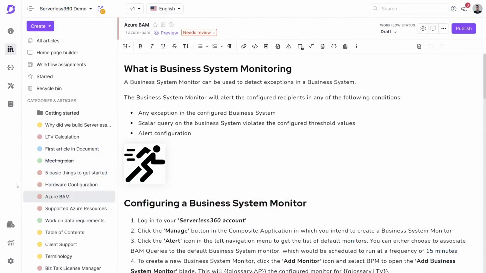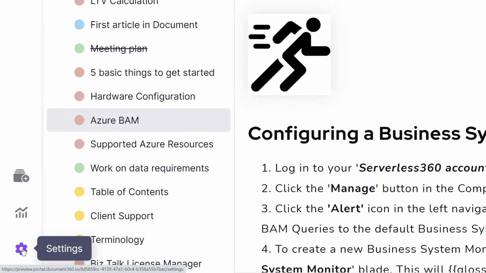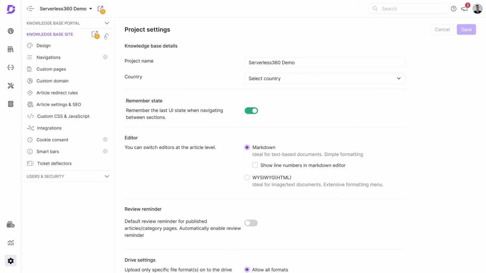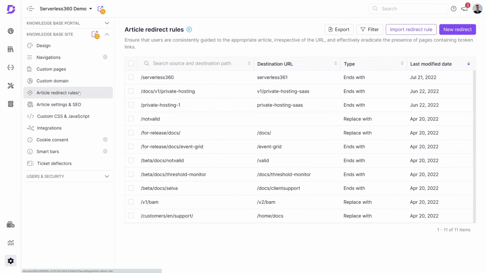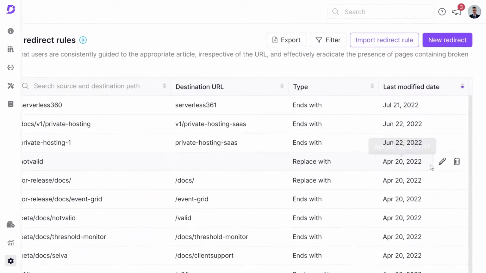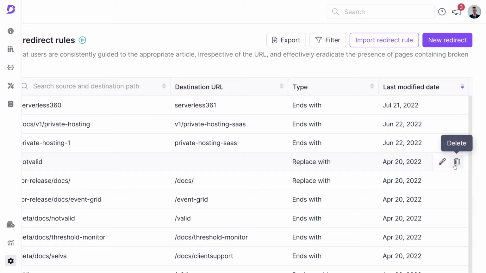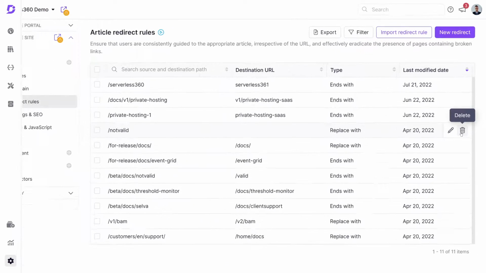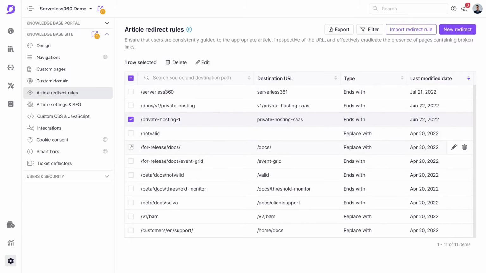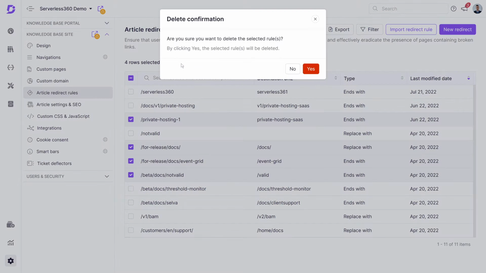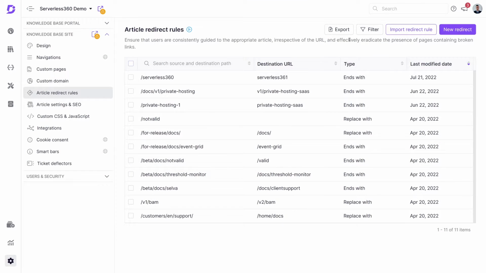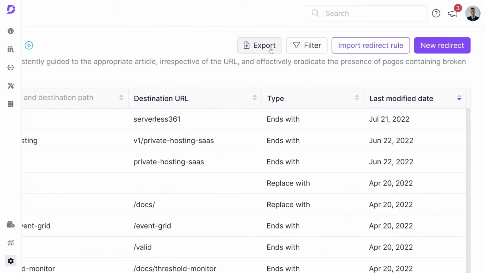In Document360, you can easily set up article redirect rules within the knowledge base site settings. This page is your command center for managing all redirect rules within your project. You have the flexibility to edit existing rules or remove ones that are no longer relevant. When dealing with multiple rules, you can efficiently delete them in bulk by selecting and clicking the delete button up at the top. Moreover, you can export this rule list to a CSV file for offline access.